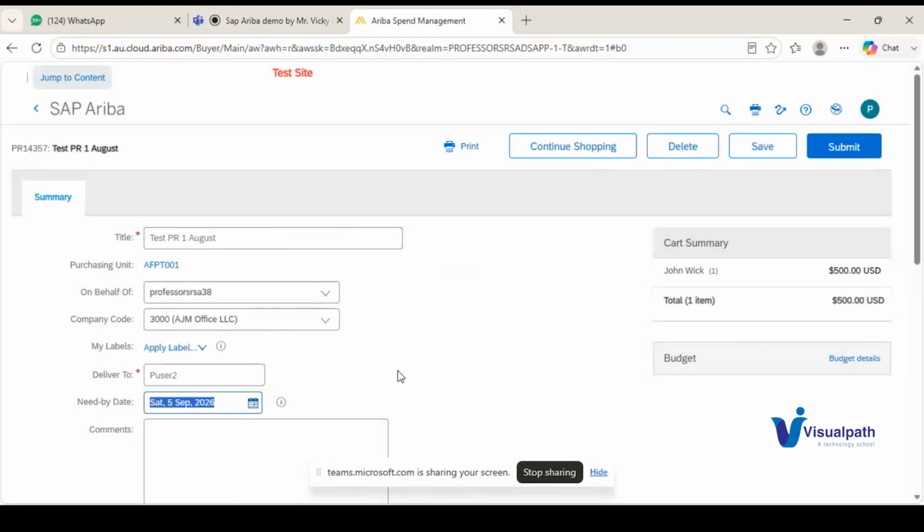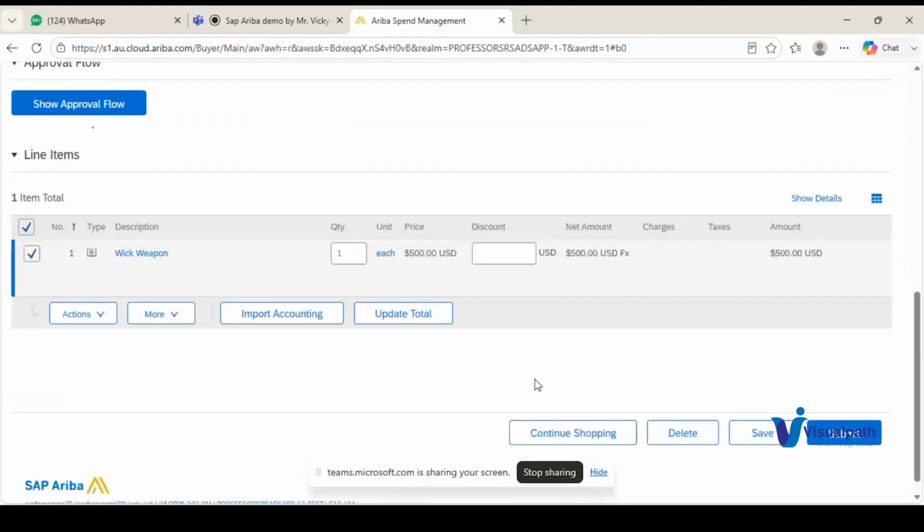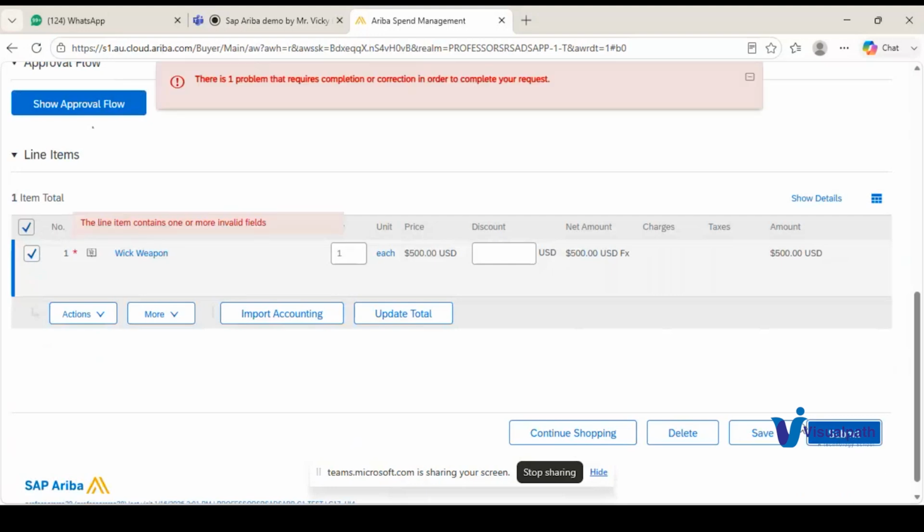Okay. So you need three, four things. Purchasing unit is automatically captured because of the catalog. Company code is also automatically captured. Price is also captured because of the catalog. Need by date you need to give, and you need to give the quantity. Let's say you want to buy one quantity and try to submit this. Okay. Now you see there is one problem here. My line item contains a problem here. How do you resolve it?